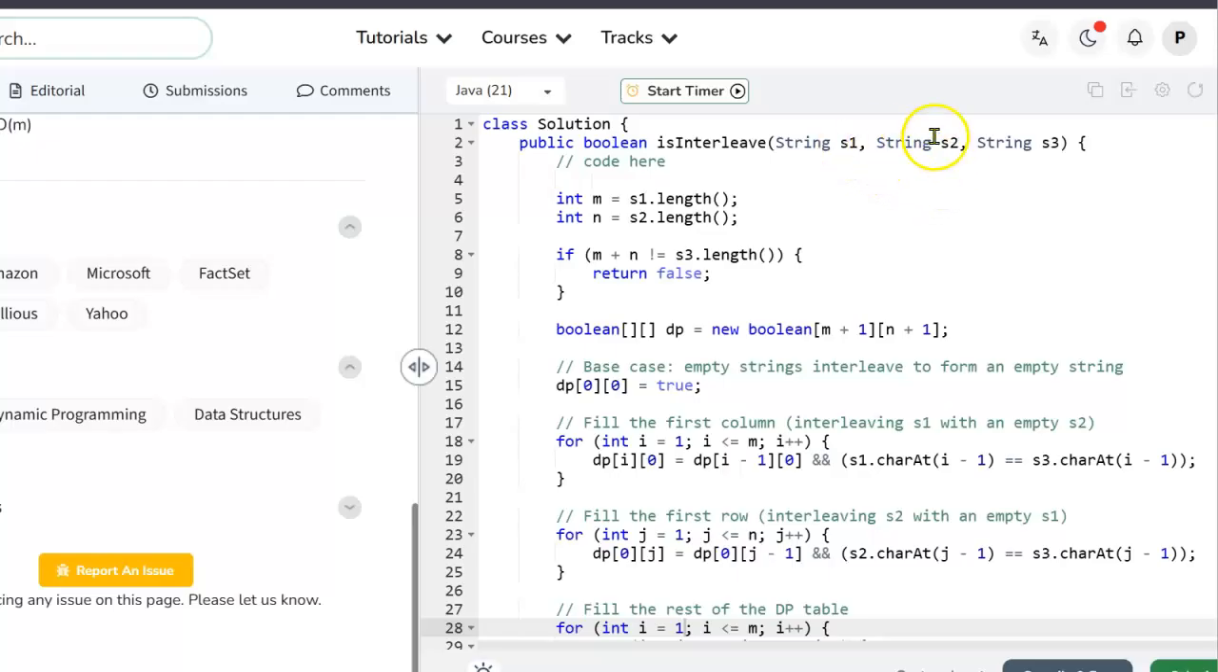We've got S1, S2, S3. Let's get the length of S1. Yeah, M and N. Okay, that's fine. S1 length is M, S2 length is N. Now, we're going to do a sanity check right here at the beginning, because if M plus N does not equal the length of S3, it's not going to work. So we can return false right away. Good.